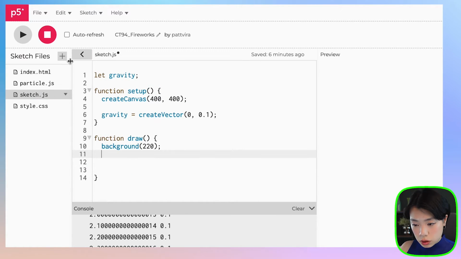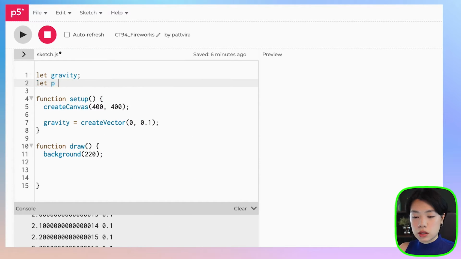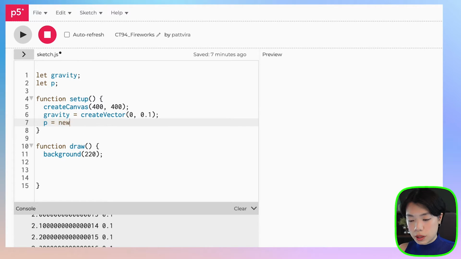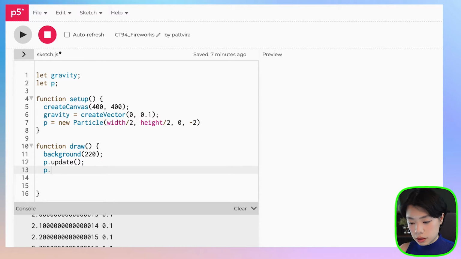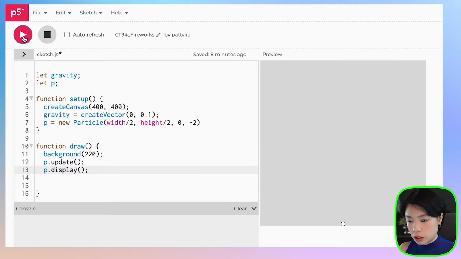All right, so once we have this, we're ready to create this one particle object. Let's call it p. And then p is going to be a new Particle object, right? And then let's put it in the middle of the canvas. And then the velocity will be 0, -2. Inside the draw function, we're going to call update and display. All right, so this is what we did previously, but now it's in a class called Particle.